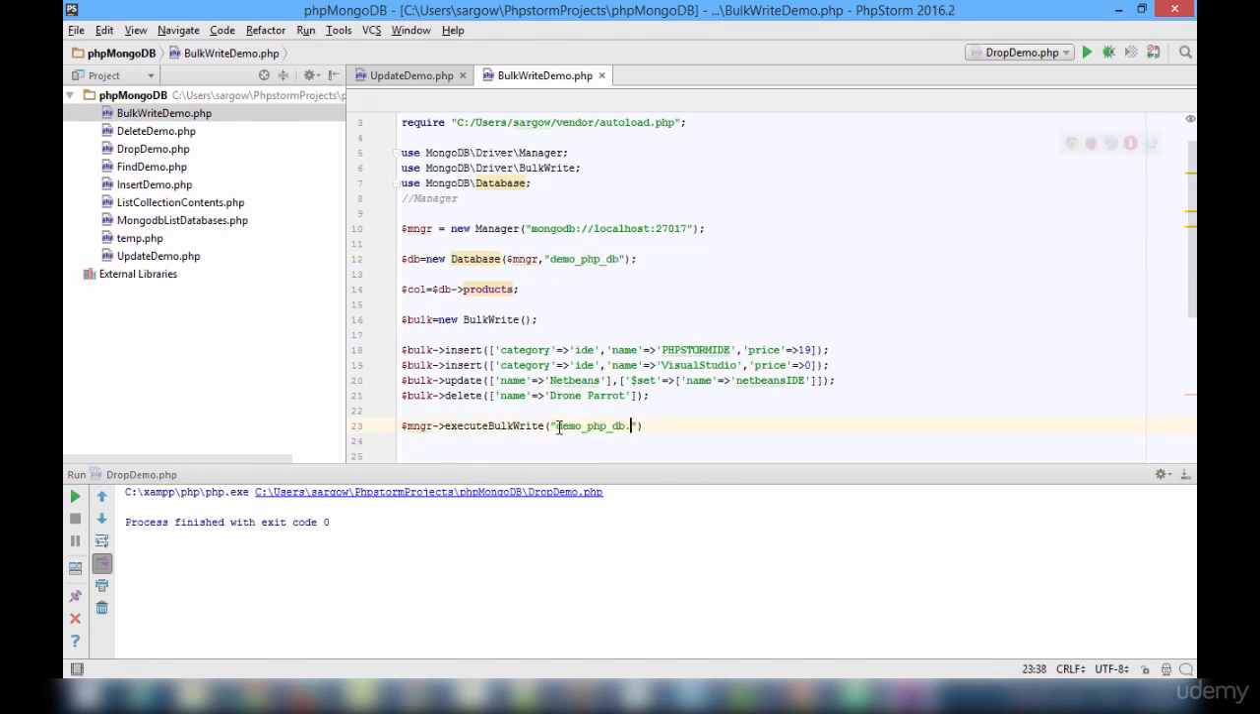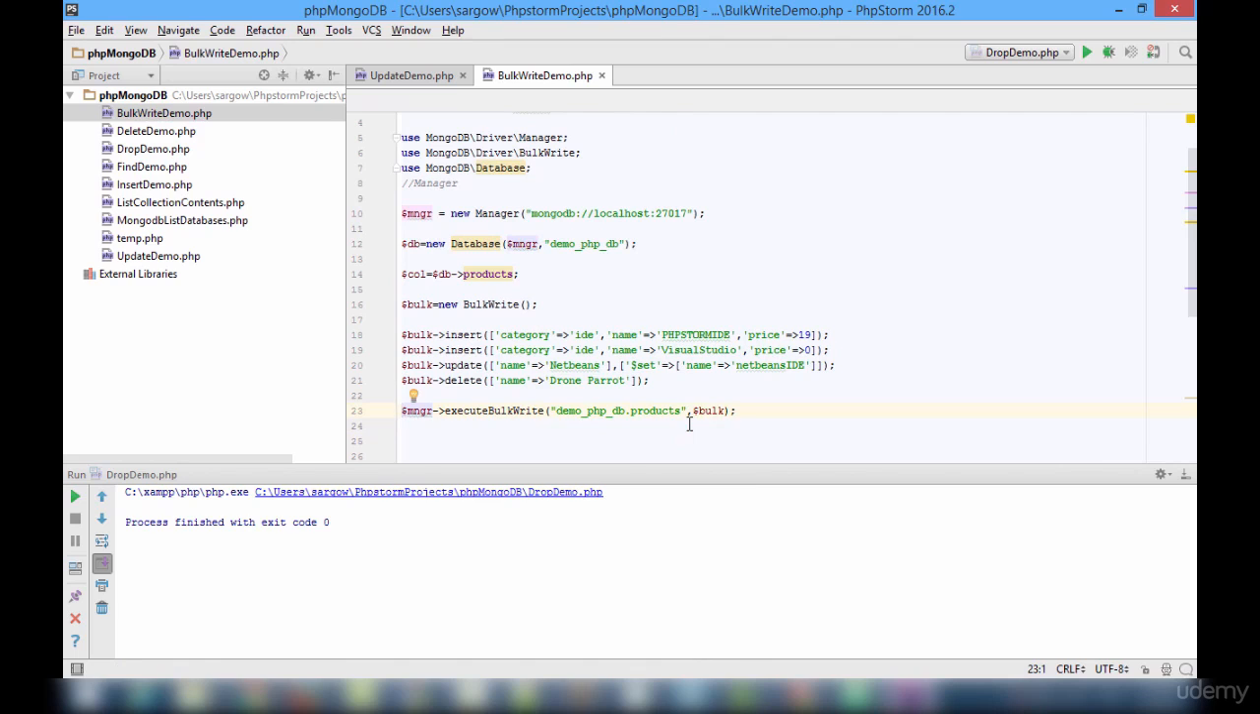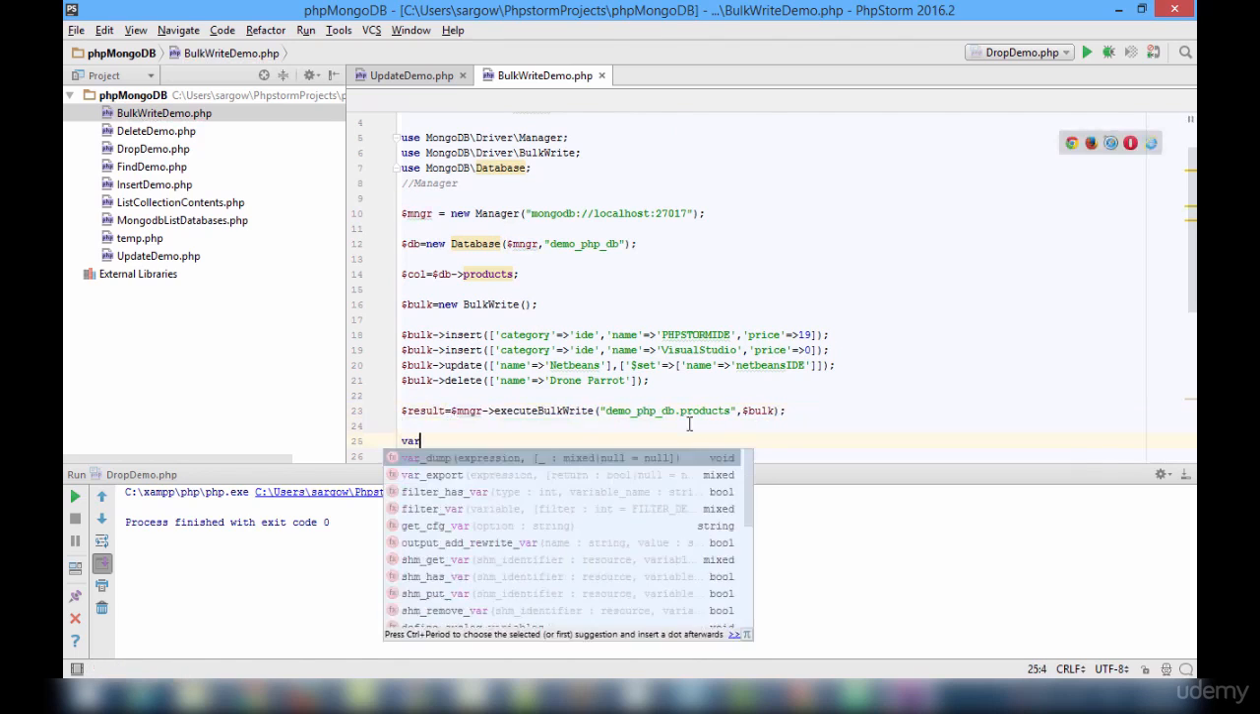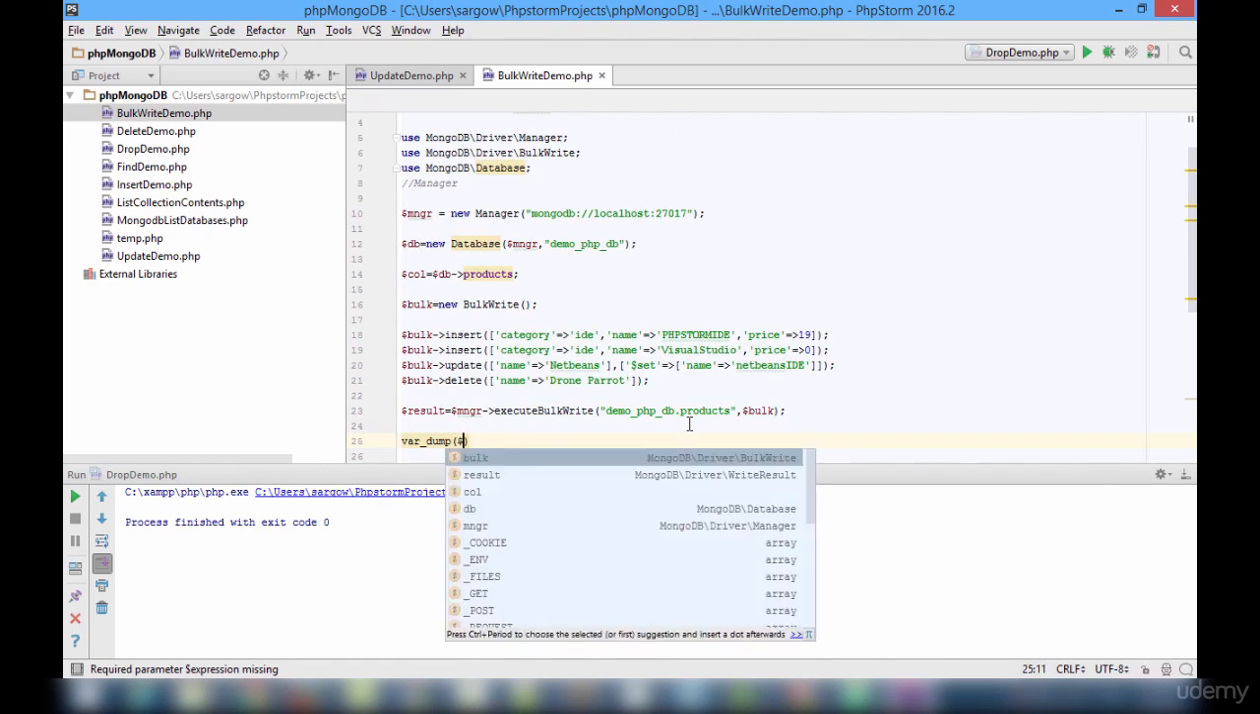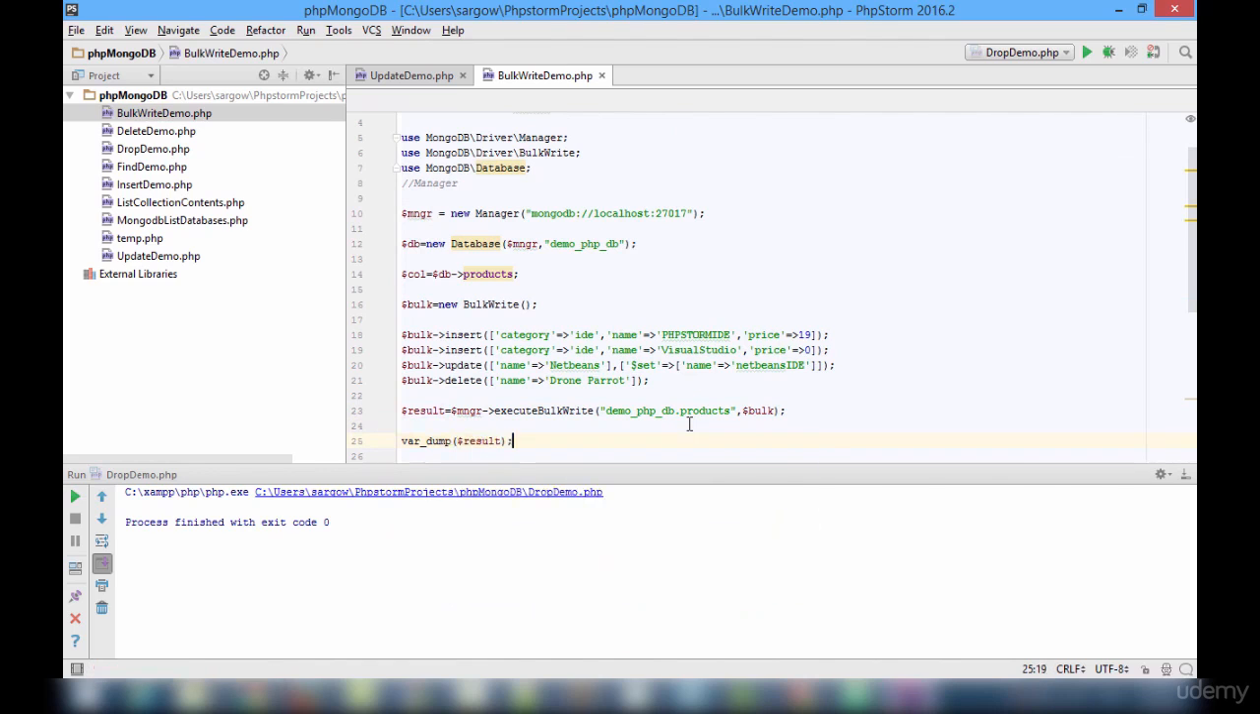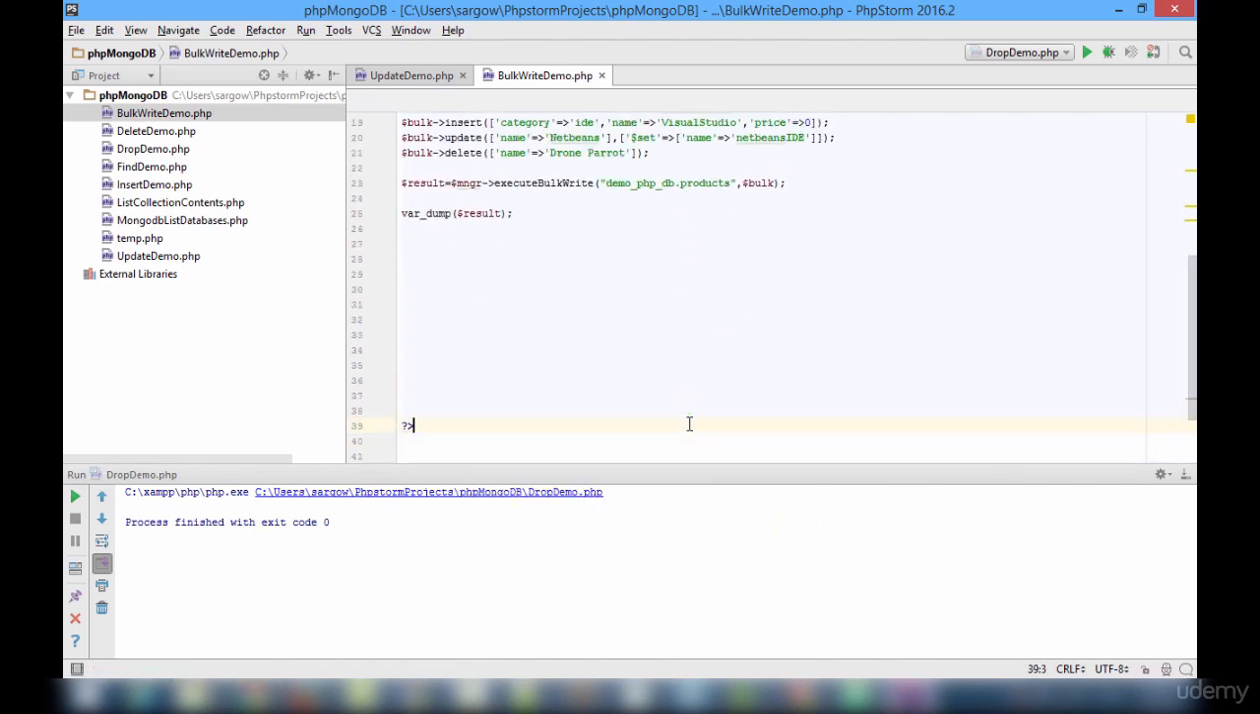In the next step, I'm going to use the manager execute bulk write method. The first argument is going to be the database name, followed by the collection name, it's products, and then the bulk.